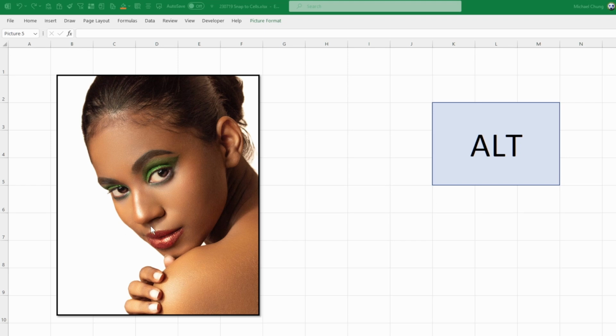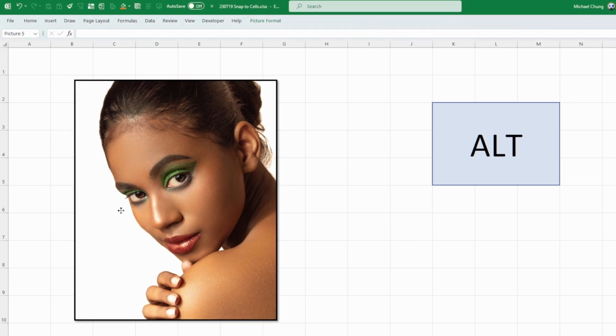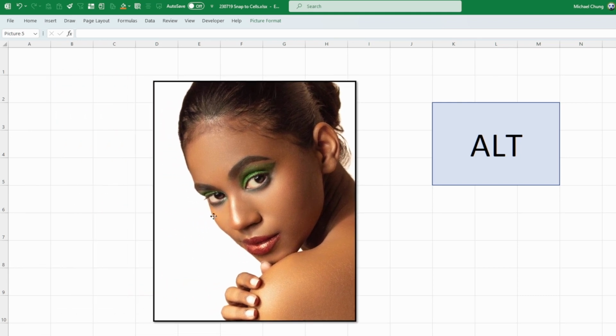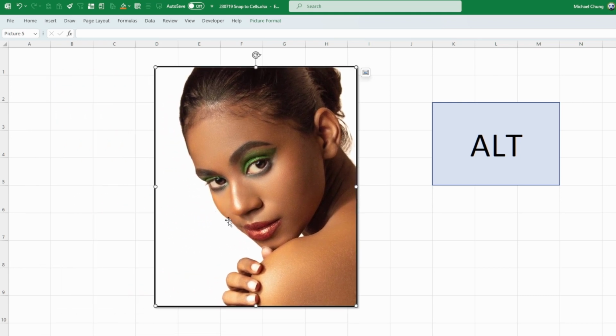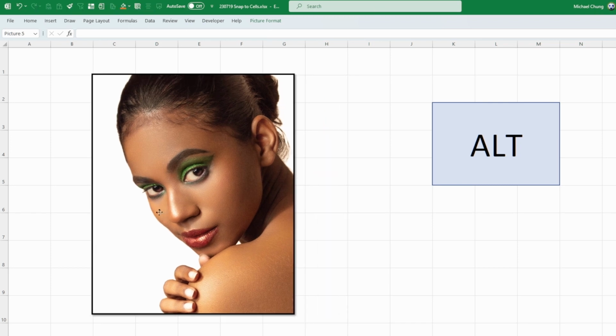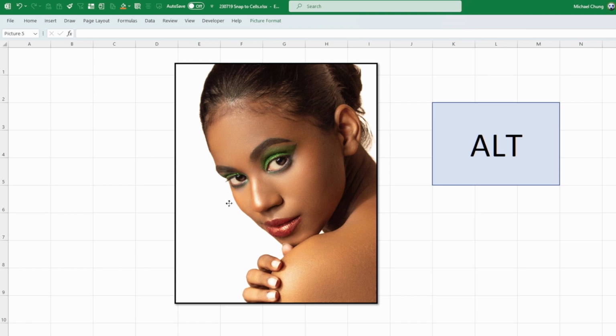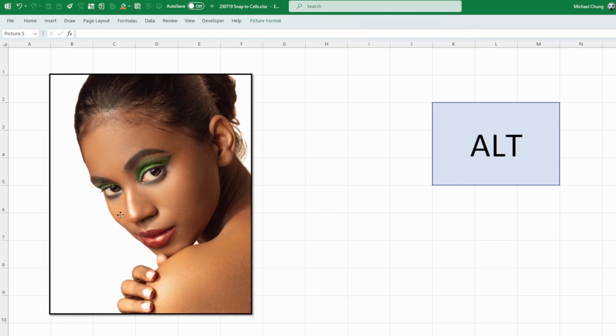Without the Alt button, I can select this picture and move it around and it just floats anywhere within Excel. But if I hold the Alt button down, see how it just snaps to the corners of the cells? It works with moving the picture, but it also works with resizing as well.